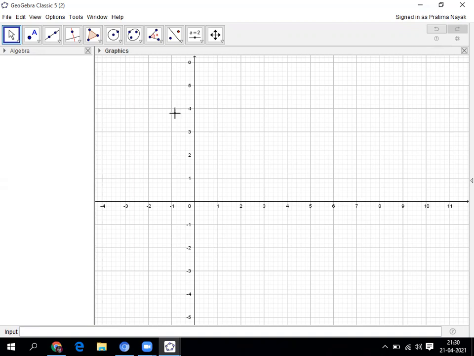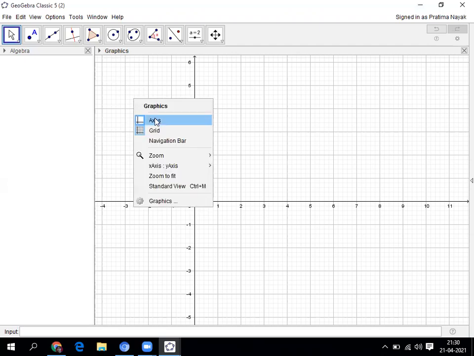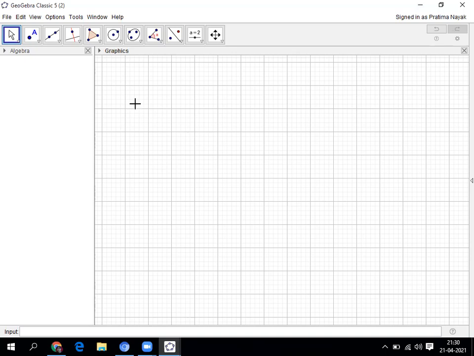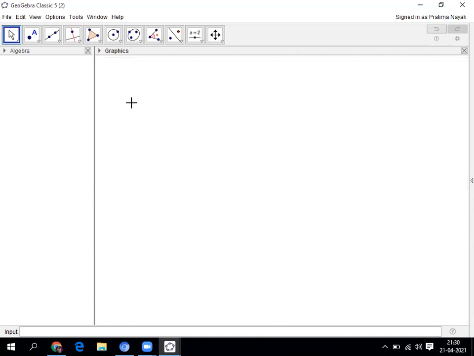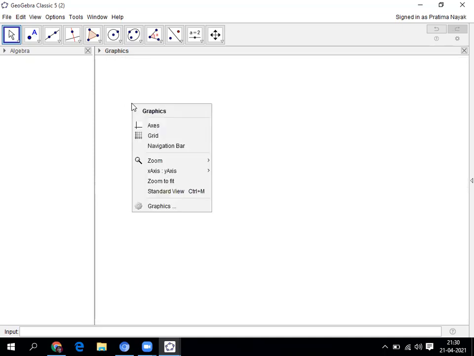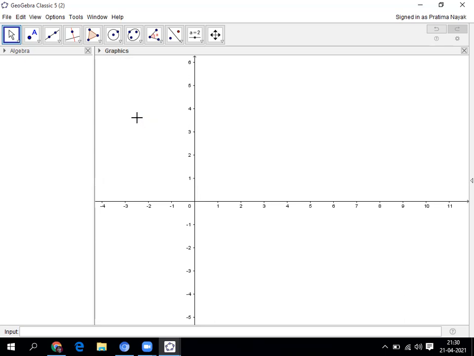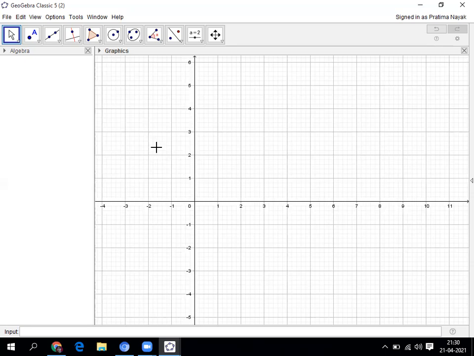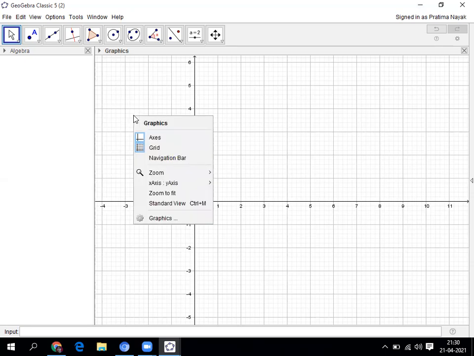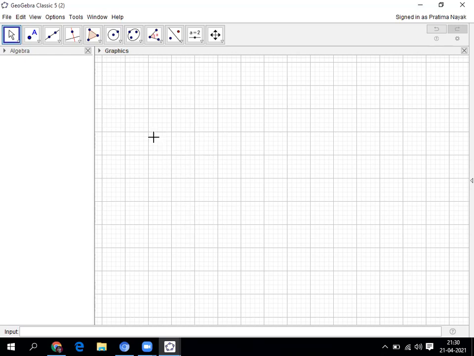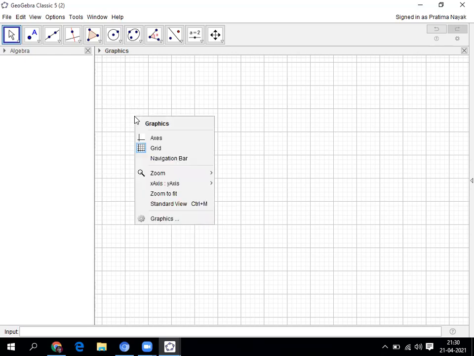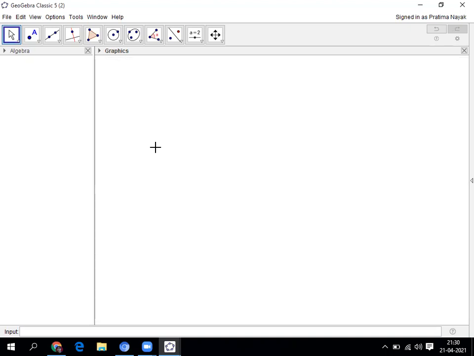First I'll go for a plain paper, so I'll remove this axis as well as the grid. What I did, I right click on the screen. If I click on axis it will come, if I click on grid it will come, but I don't need them for the triangle, so I'll right click on axis, right click on grid, then I'm getting a plain paper.